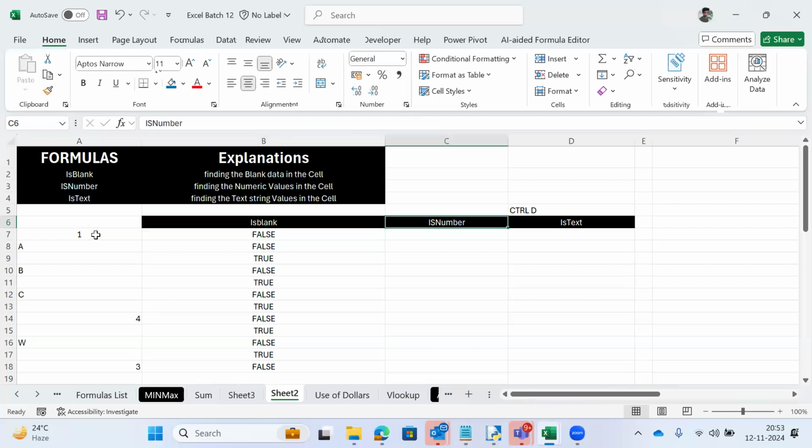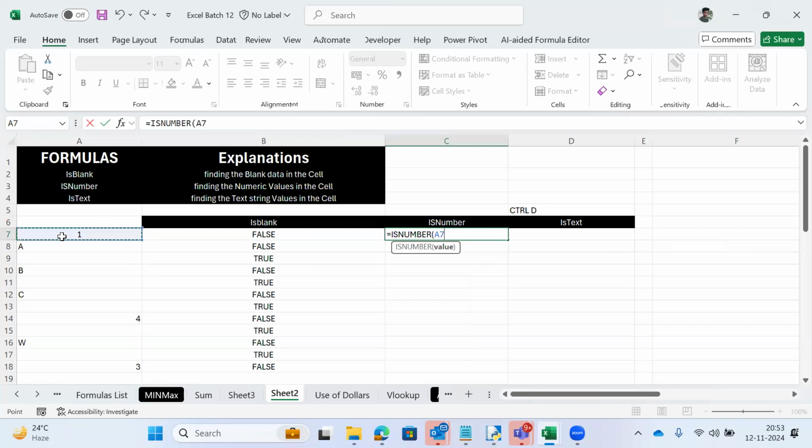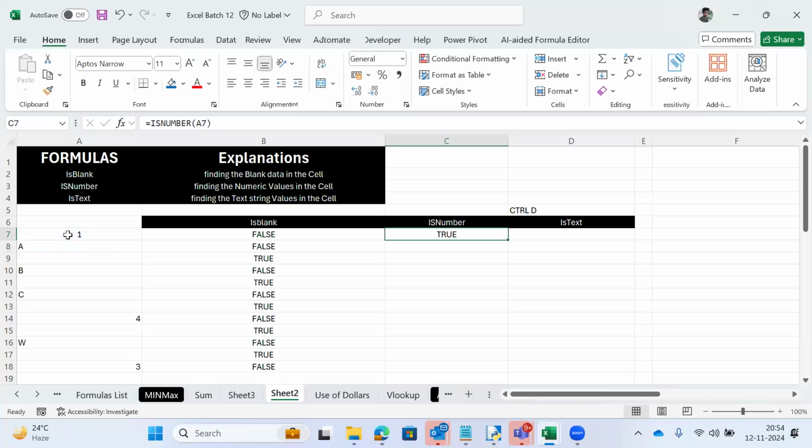This is your ISBLANK, now ISNUMBER. It checks whether a value is a number, then returns TRUE, else FALSE. So if you click on this value, according to the current situation, what will come, TRUE or FALSE? It's TRUE. Why TRUE? Because there is a numeric value in the cell, in row number 7. So we got TRUE.